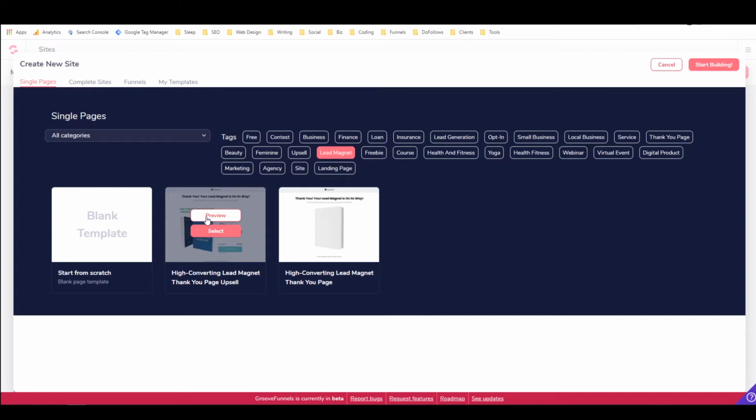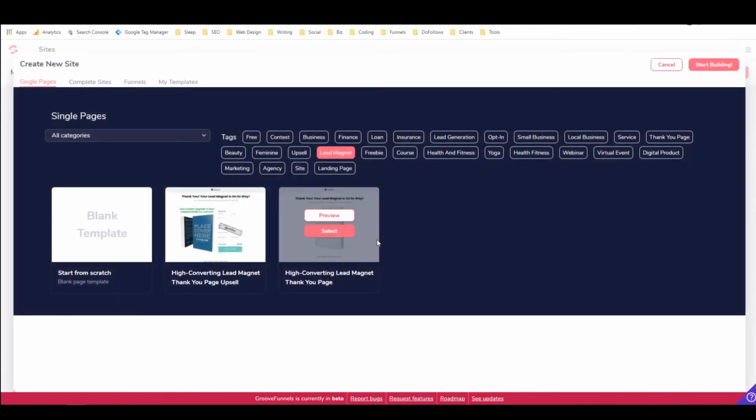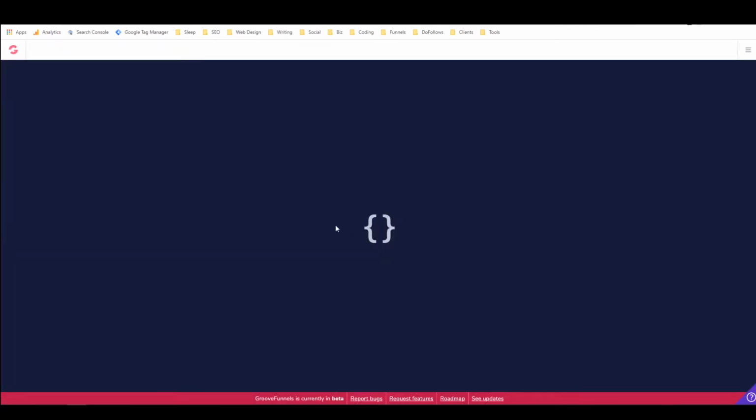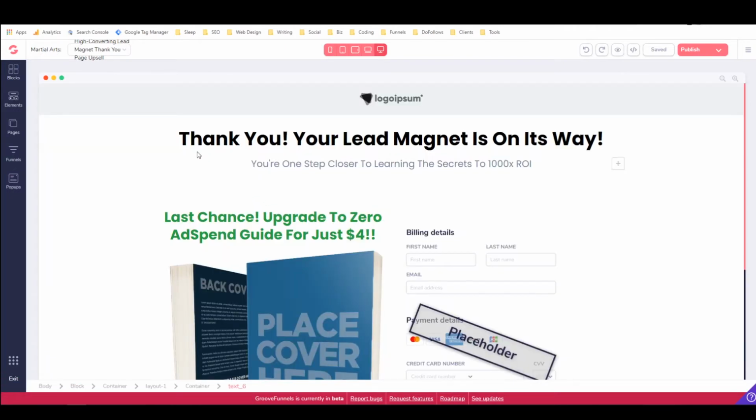You can preview it with this button right here, but I'm just going to select it, and it's going to ask me to put in a site name. So let's see, for this site, I will call it Martial Arts, because I'm interested in creating a martial arts oriented funnel. And I'm going to click on Start Building. Now it's just going to pull that template in and basically generate the website for me.